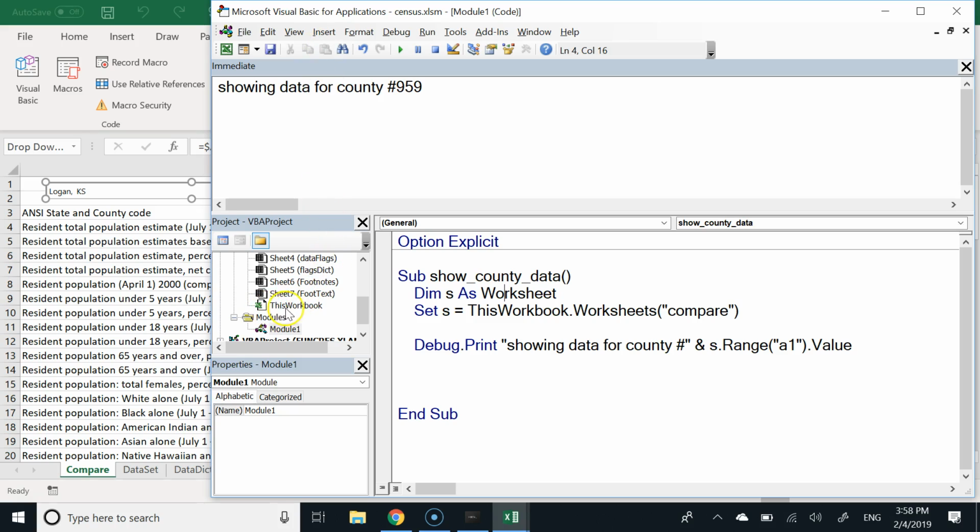There's other modules in here. There's a module behind this workbook and each one of these worksheets, and you might have said insert a class module instead of a module. So it's got to be in a general module. Is that what you've got? Do you have that symbol?